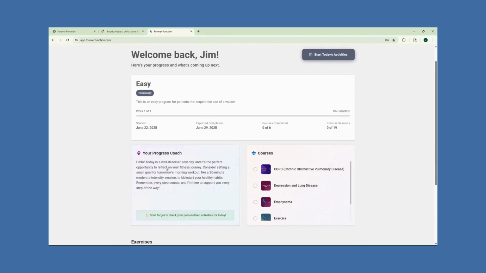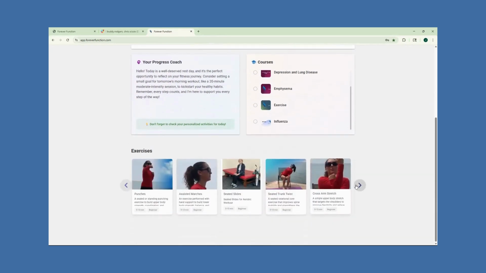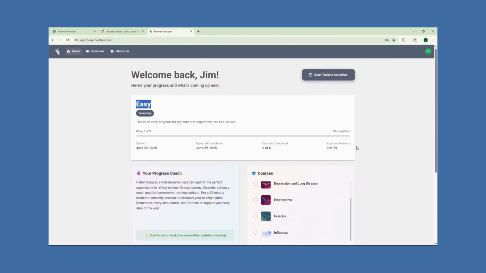They have access to little information tidbits about pulmonary rehab, and what's important, a tip of the day. Courses pertaining to all the things that pulmonary rehab teaches: COPD, depression, emphysema, exercise, the importance of influenza, smoking. And then here are some exercises that best suit an easy category that the program had figured out for them. And what's cool about this is you just hit today's starting program.